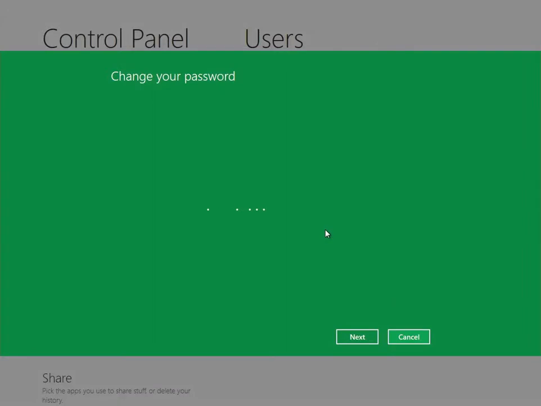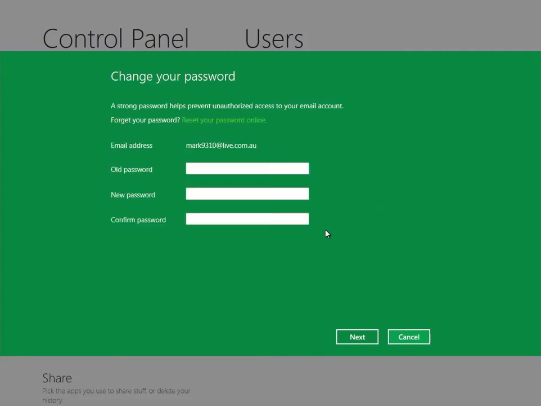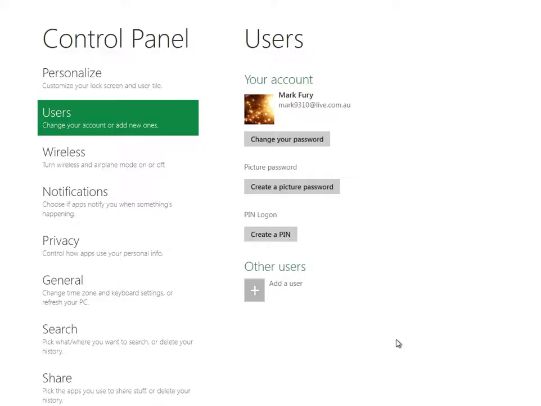So if you click change your password, it will take a little while for the form to load because the password change will affect your Windows Live Hotmail account as well. So that's one of my email addresses. I don't really use it, though I'd have to type in my old password and confirm my new password. And not only would it be my password in Windows 8, it would also be my new Hotmail password.